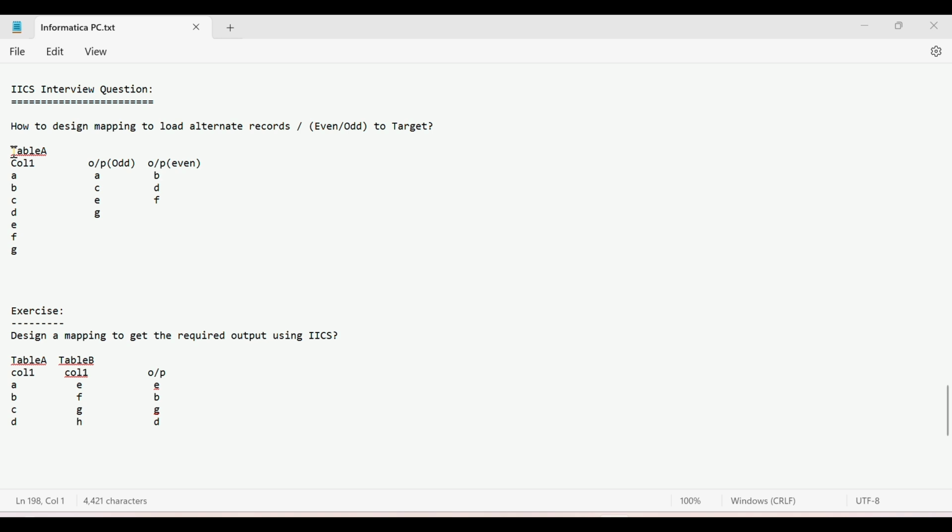See, this is a case. We have a table called table A. In that, one column is there. So these are the records: A, B, C, D, E, F, G. The output is odd records A, C, E, G and even records B, D, F. These two outputs should be loaded into two different target tables.